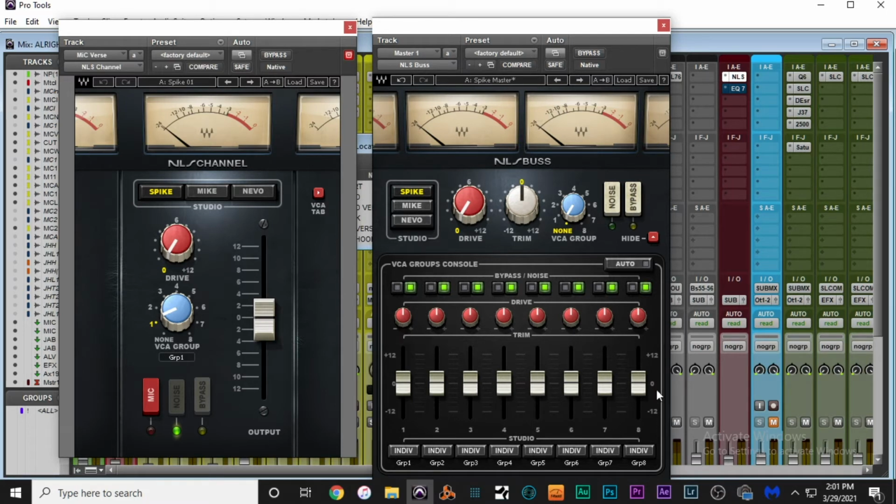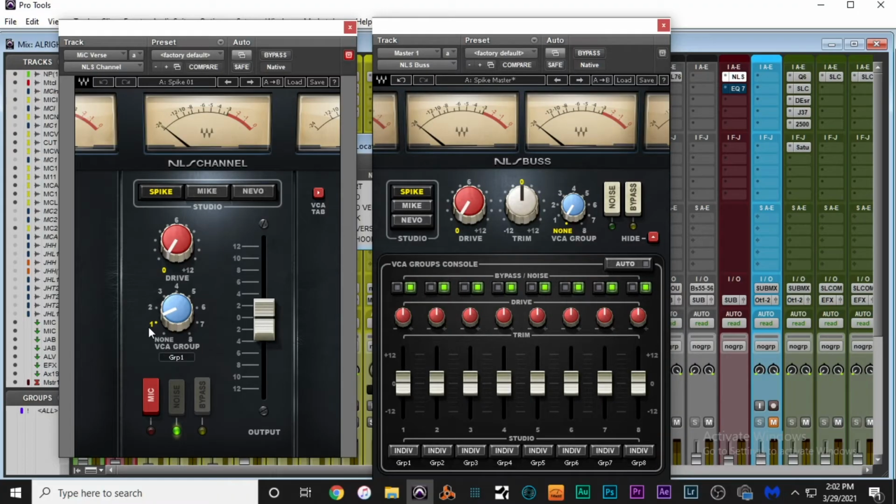master bus version. And what you get is, if I have vocals and I use the channel version on a vocal, then I would set that voice to a particular group. If I had drums, then I would set the VCA to another group, and then I could have this knob affect here on the master bus version. I could affect this knob to affect what happens here in the group channel.